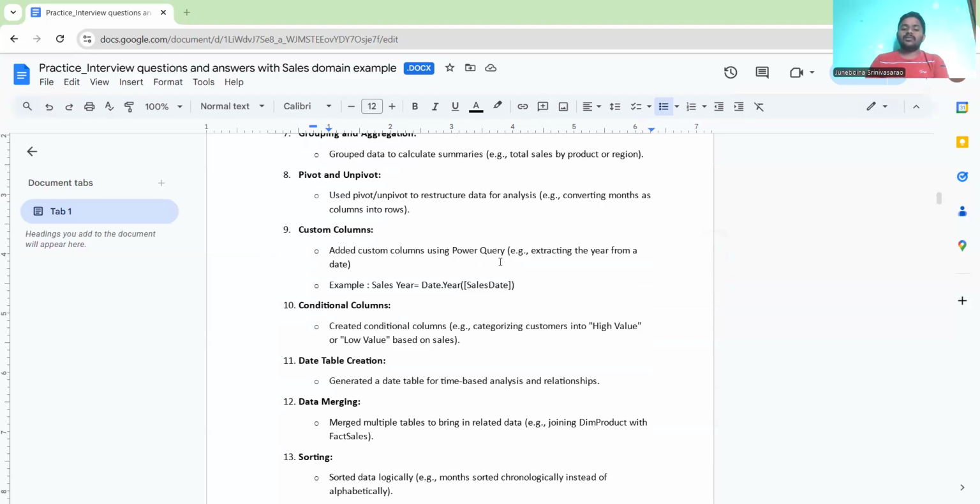Custom columns. Added custom columns using Power Query. So I added custom columns in my project using Power Query. Example, extracting the year from a date. Example, sales year equals Date.Year of sales date. So these are the custom columns. Sometimes there is a need to create custom columns.